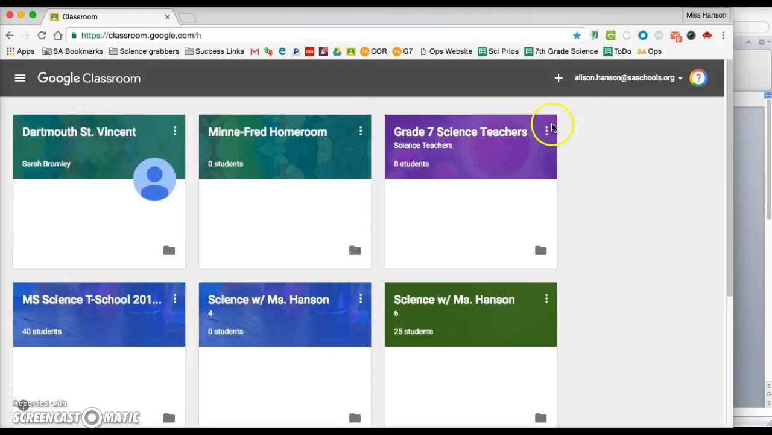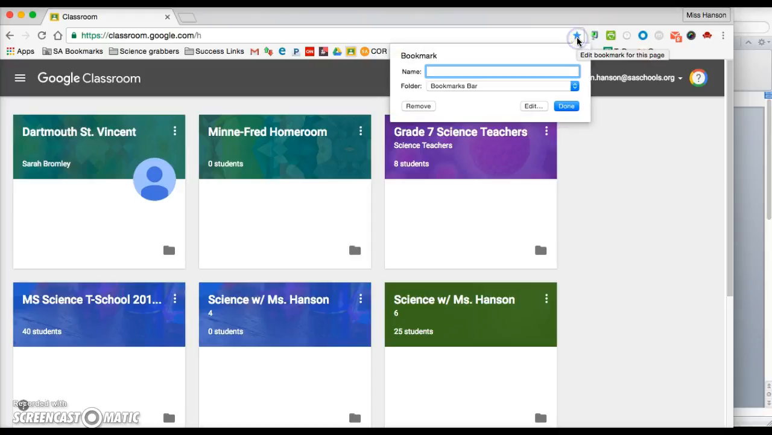Then you are going to add Google Classroom to your bookmarks bar. You can see up here that I have quite a few things on my bookmarks bar. In order to do that, you click the star in the search bar, and it asks you for the name and also where. Please make sure that it is on bookmarks bar. When you are finished, press done.